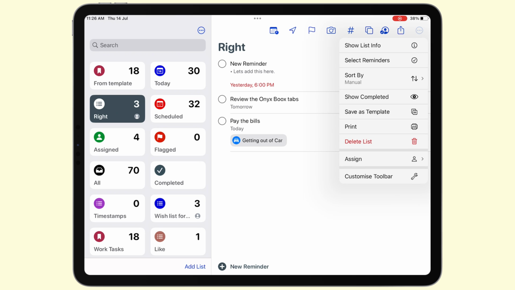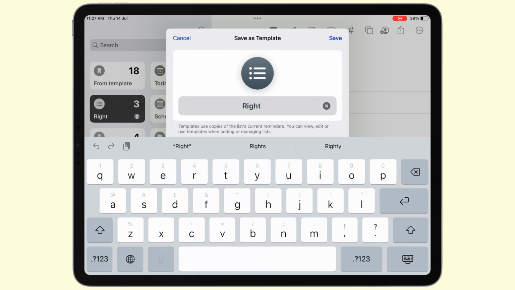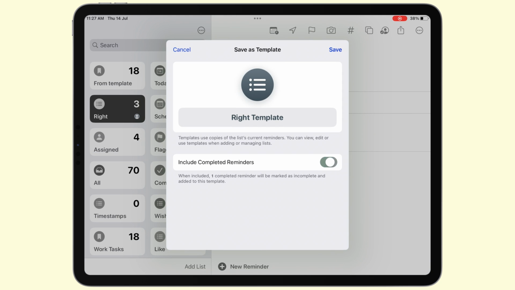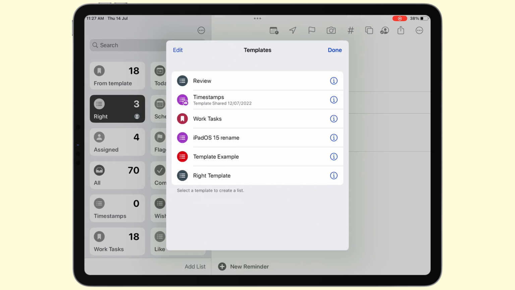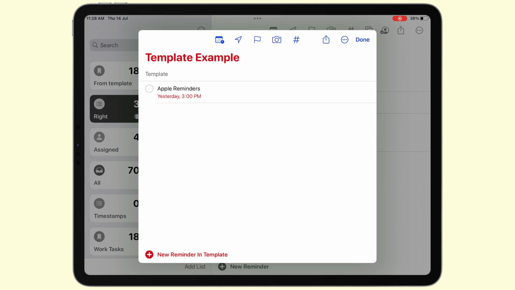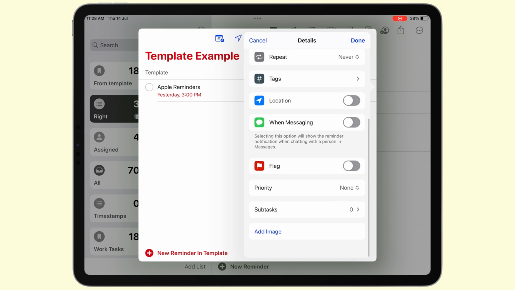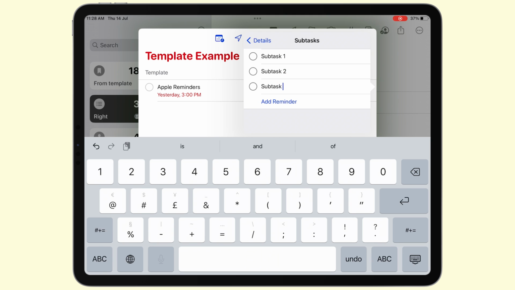We can now save lists as templates. You can name your template and choose to include completed reminders in your templates. By default, the template copies all your incomplete reminders. You can easily access your templates from the new top toolbar they just added to the app. Editing, sharing, and deleting templates is also very easy and intuitive. When editing a template, you can change everything about individual to-dos and even add new ones.